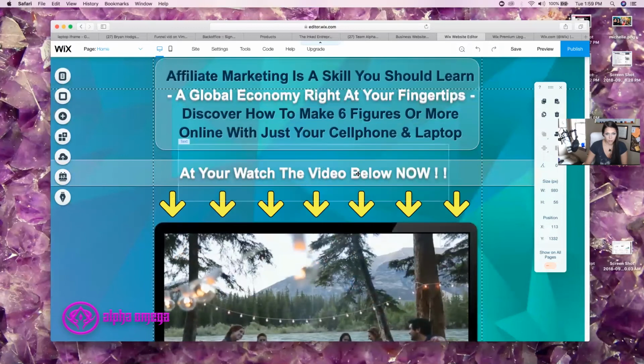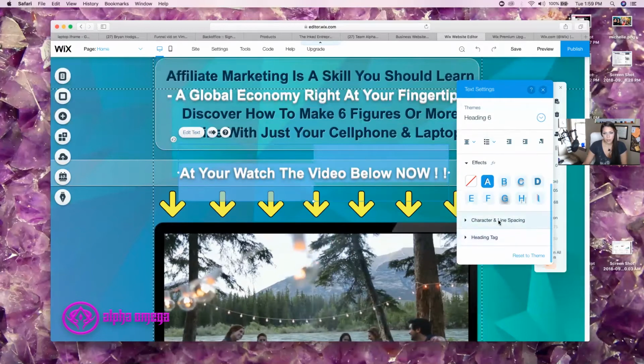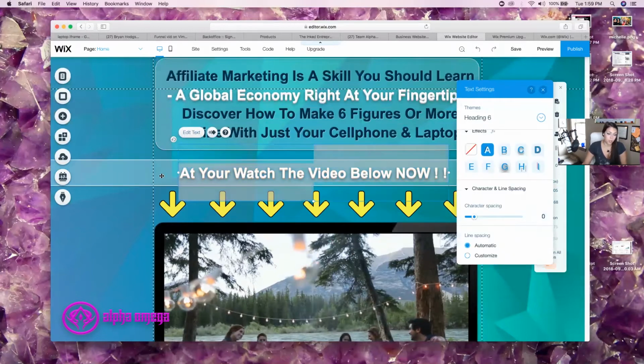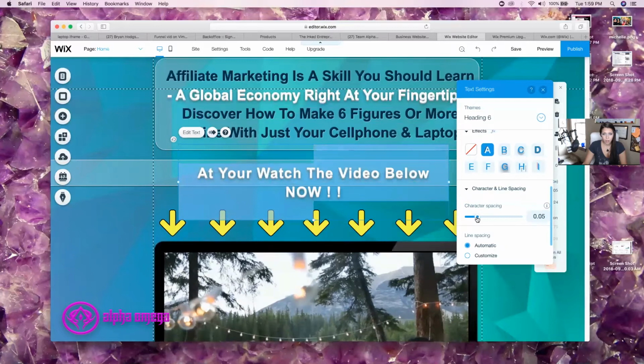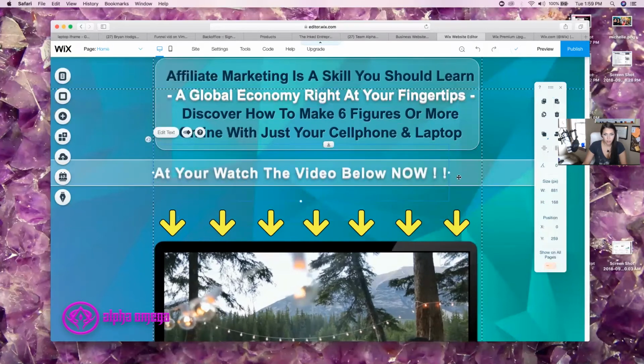Also, I forgot to do this. We're going to go back up here, edit text, and what we want to happen is we want this text to be stretched out as far as this area is, as far as the video is. So we're going to go down to character and line spacing, and at character spacing we're going to drag it out. We're going to come back, fix it, so that way it's the length of the video.